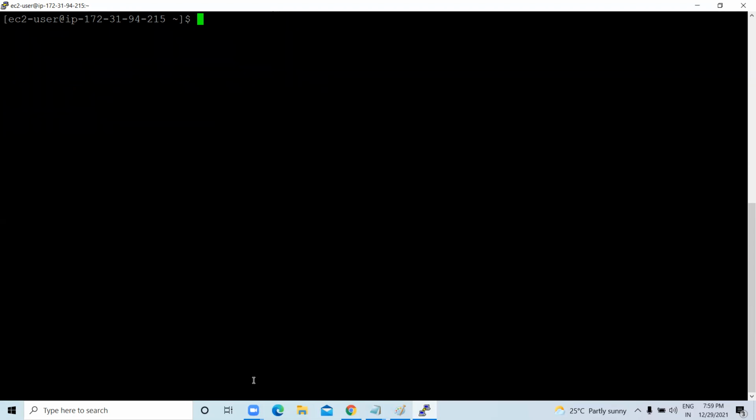This container you can deploy into any cluster. You can deploy to a number of clusters. You can create any ECS cluster or EKS cluster. Anywhere you can deploy these containers.